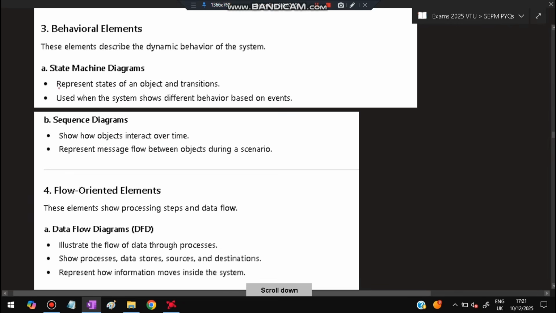Okay, the third one is behavioral elements. It will be like state machine diagram, from one state to other state, how it goes, on what basis it goes, that will be defined. Sequence diagram shows how objects interact over time, and represents the message flow between objects during a scenario.